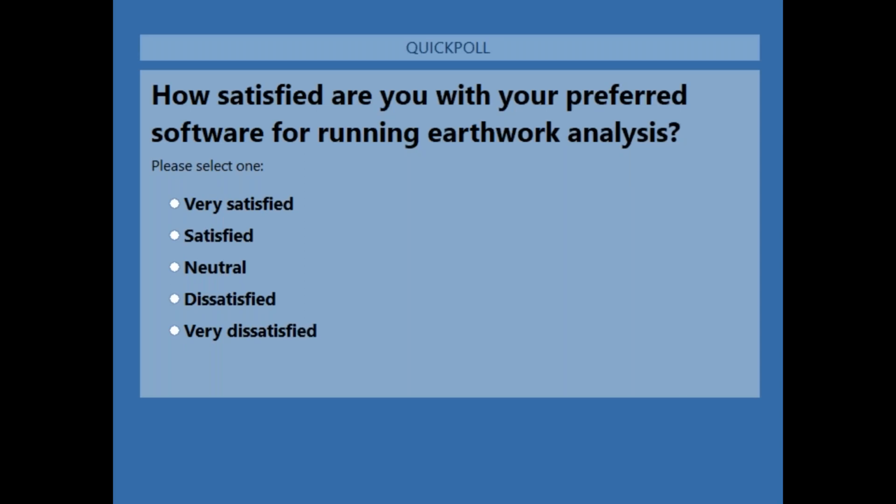Which should be live at this point. And it's the second part of a two-part question. How satisfied are you with your preferred software for running earthwork analysis? And we'll give that a minute as well.